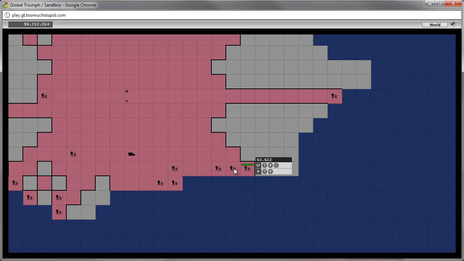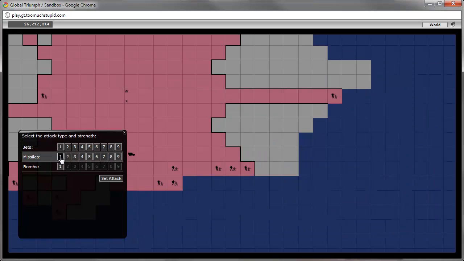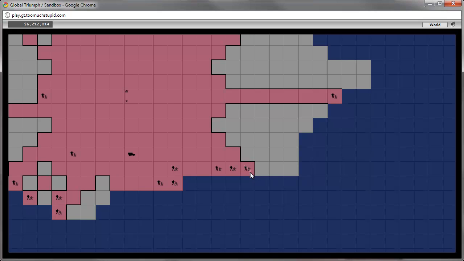So this is a high strength infantry, another high strength infantry, and then a weak infantry. Let's send an air attack at the high strength infantry. Well, I've got a number of air bases here. Let's use the one that we just populated, and let's say we want to attack it with a single missile. It might be a bit of overkill, but that's fine. I do a set attack, and you can see a little missile icon is now overlaid.